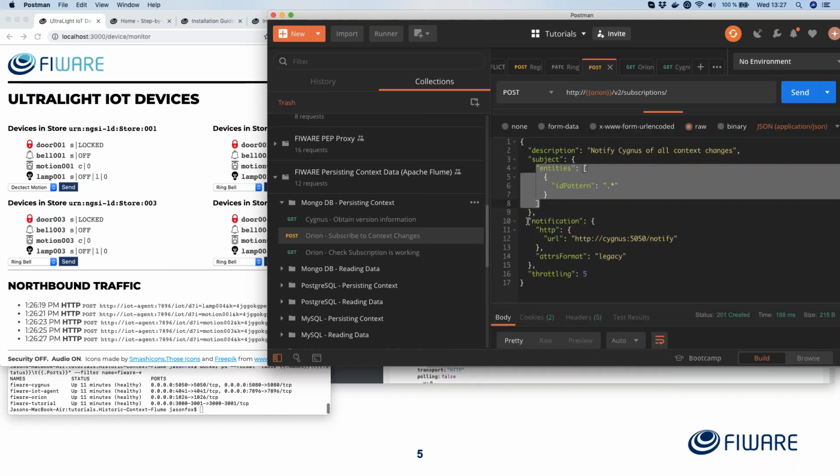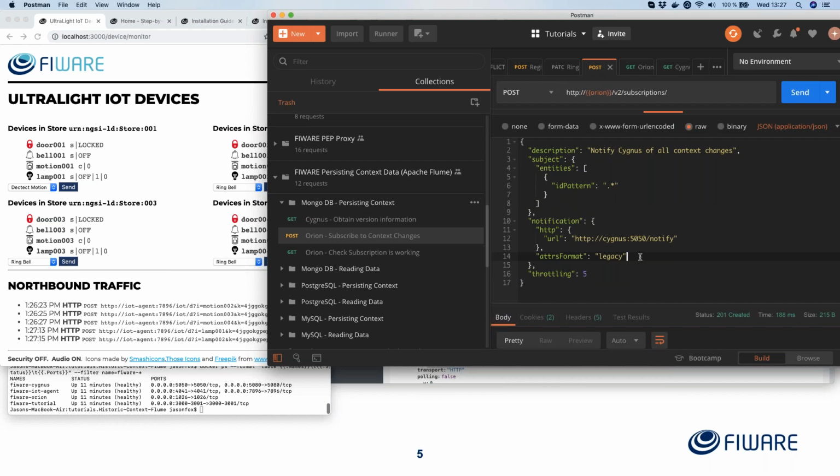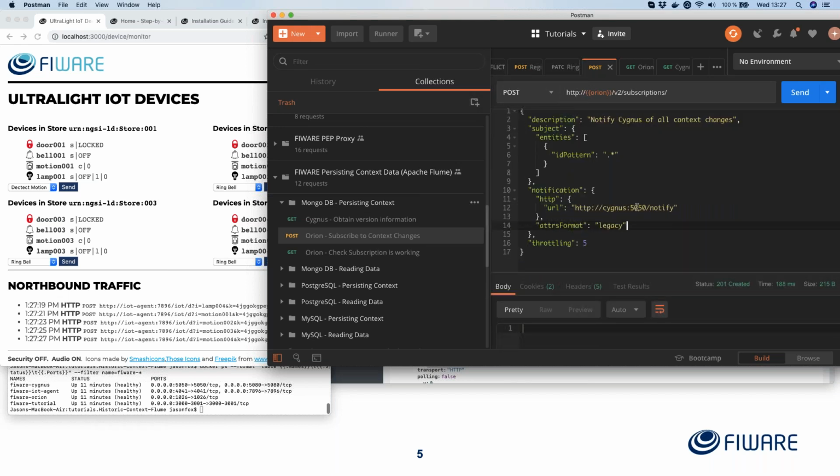You notice again here on the notification section, if the system is set up to use NGSI v1, which that particular version of Cygnus was using, it is imperative to have the format legacy. And also you can see that this is saying Cygnus, which is what I'm calling the system within my Docker network, is listening on 5050. Once again, you can see, hey, Cygnus is listening on 5050. So you can see that all these things must match up in order for the whole system to work together.